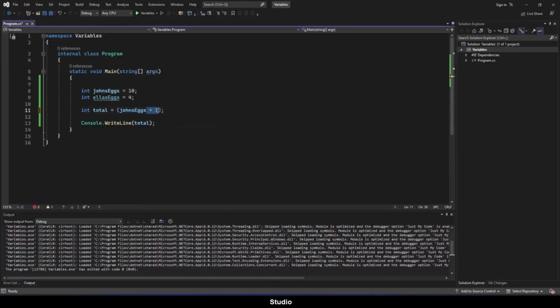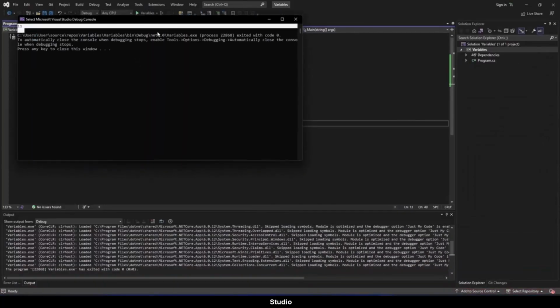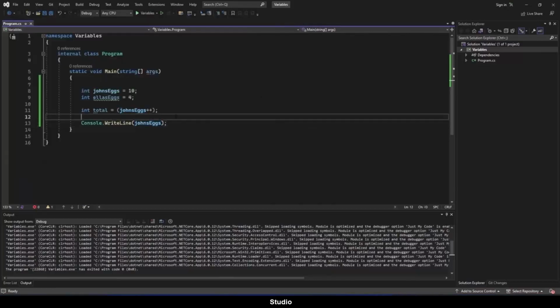But if we increment, if we say John plus plus, we're saying that John's egg should be now plus 1, and then we want to assign that plus 1 to total. That's basically what we're saying. So John's egg right here would be 11, as we can see that right there. So just be careful when using the increment and decrement operators. They can be very good, but they can also be very confusing. In case you might be wondering why your variables are changing when you didn't specify a change, this would be why.